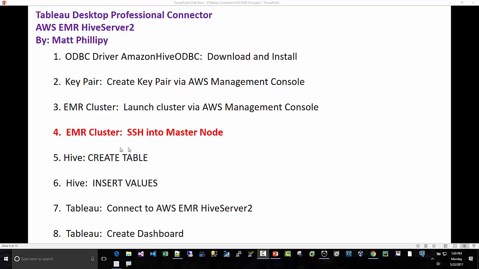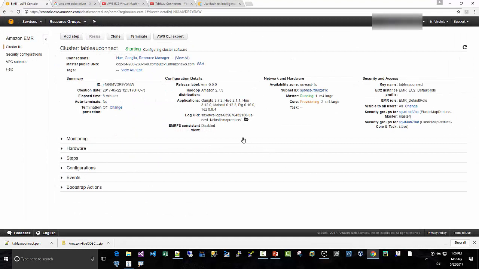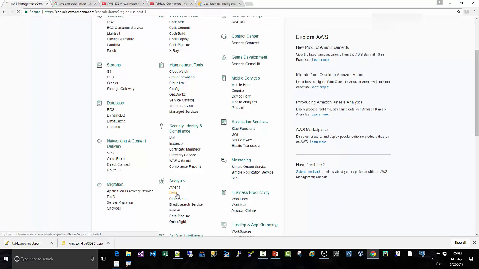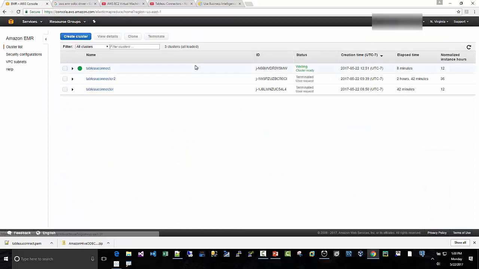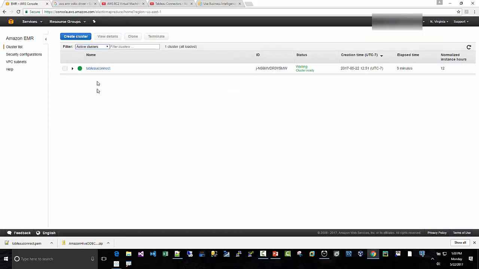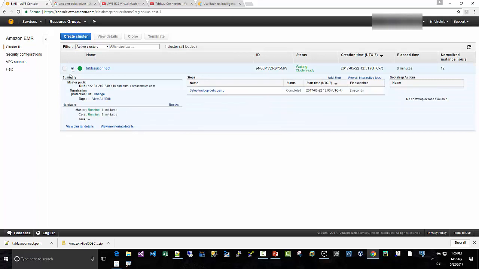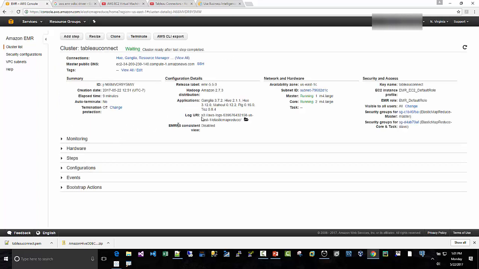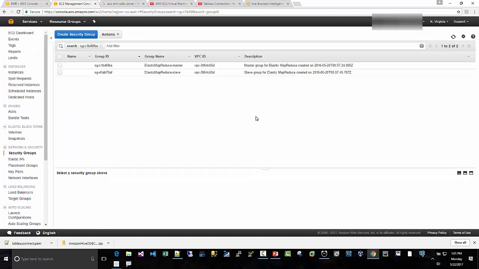Okay, step 4, we're going to SSH into the master node. Before we do that, the first step is I'm back in EMR here, so I'm just going to go to the dashboard so you can see how to get there. Remember, EMR is down in analytics. Remember, I'm in Northern Virginia. I'm just going to show my active clusters, Tableau Connect, and then I can view cluster details here. The thing that I want to check here is security groups from master, and I want to change the firewall so it opens it up so we can get to it.